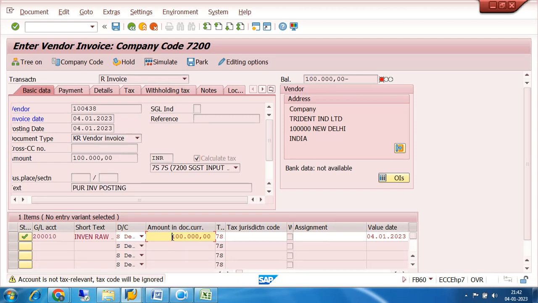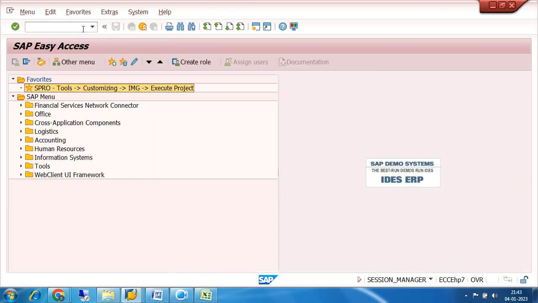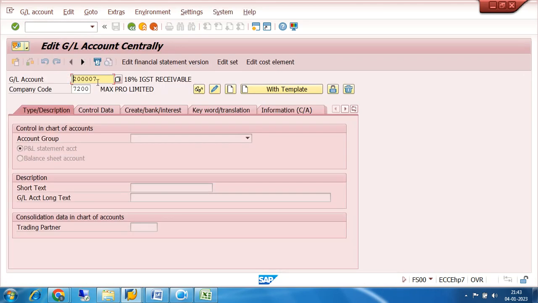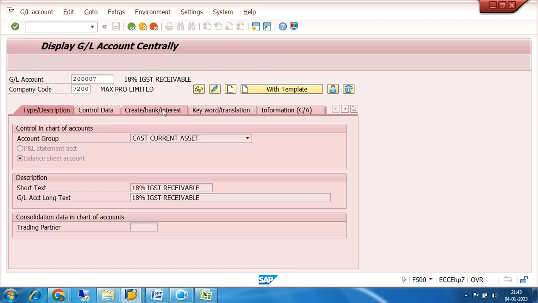Okay, so in the inventory raw material, actually just a minute. Before end user testing, sundry creditor and inventory raw material all should be tax relevant. Actually my GL account, I need some modifications. Let us go to that. In the control data tab, because for those GLs no tax procedure was defined, so this is fine. I have created it.